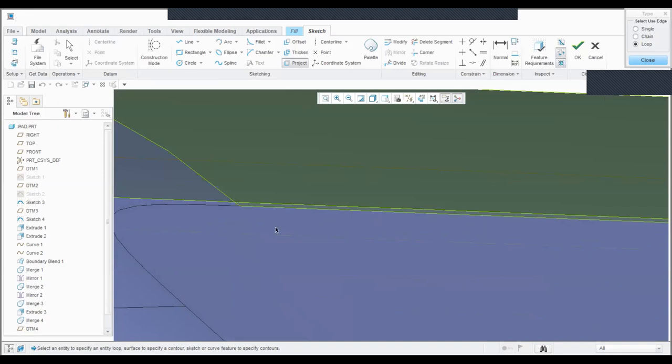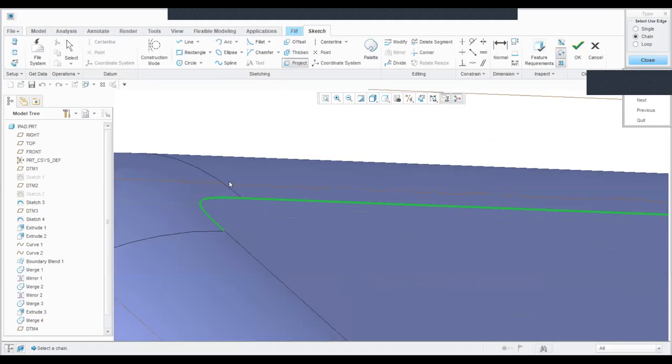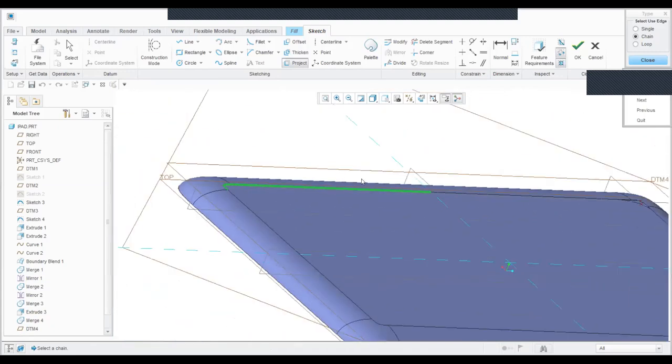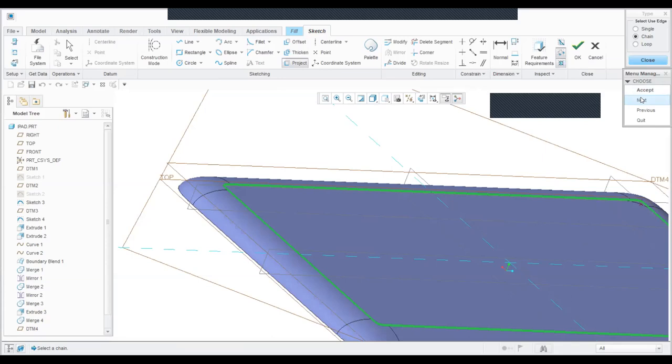I need a trick for that. I need to chain. That's a trick. Double. So I'm selecting this one. Then I'm selecting this one. And I don't want to have this one. I want to have it go all around. I go through next one. Now it highlights the thing going all around. Here comes the trick.